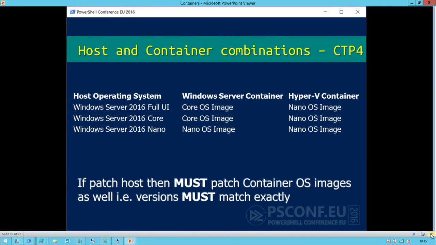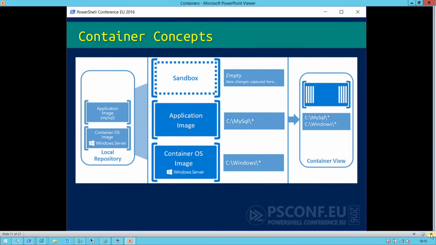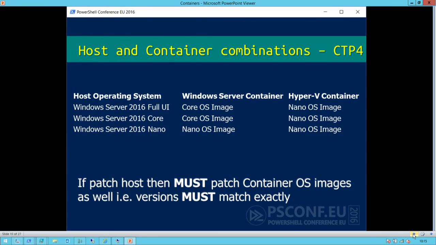And we've looked at the host and container combinations. What was that? You have to patch the base OS? Oh no, you have to patch the containers if you patch the base OS.